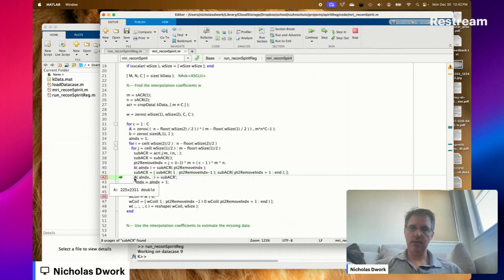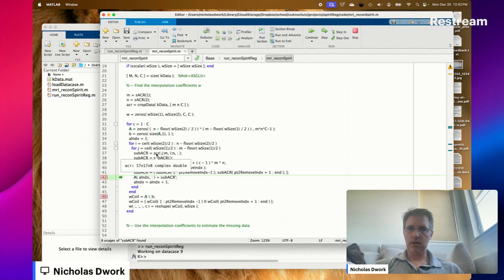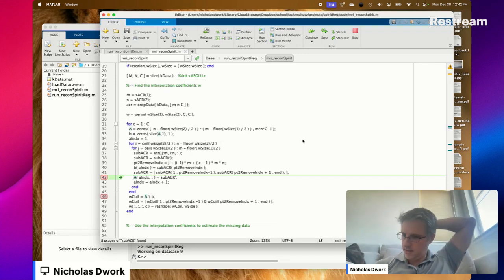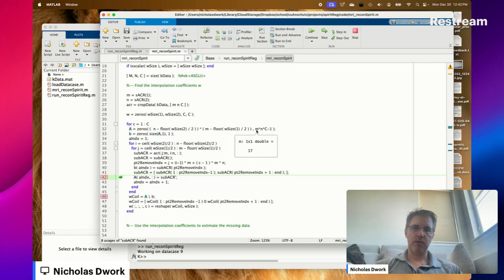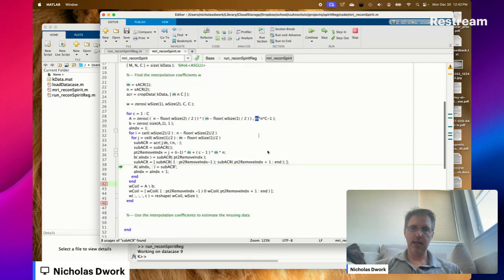And why is that? So ACR is 17 by 17 by 8. M and N are both 17. Great. So sub ACR is going to be right, by the way. We want 1799 elements. So the question is, why doesn't A have the right number here? It's because we don't want the size of the ACR here. We want the size of the kernel. Do we know that? Yes.